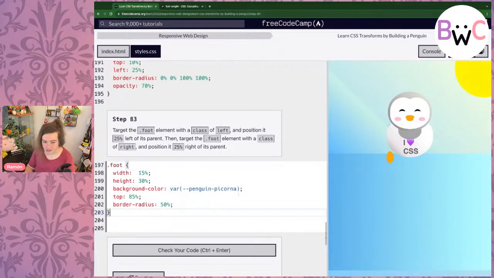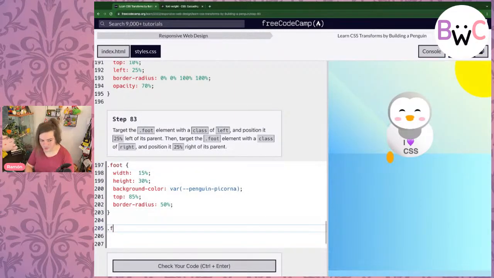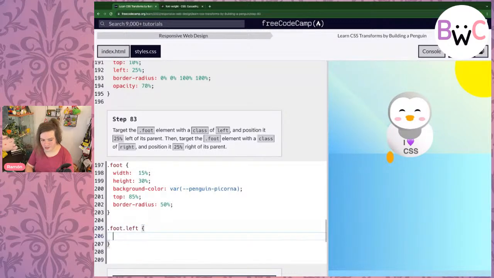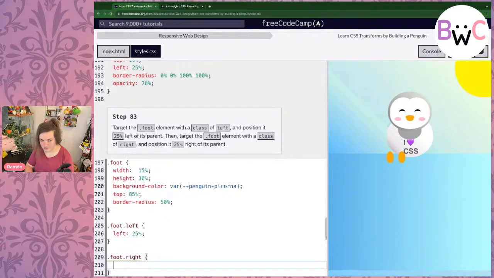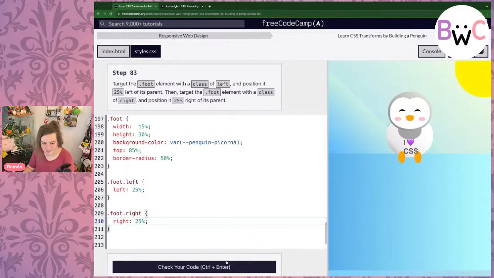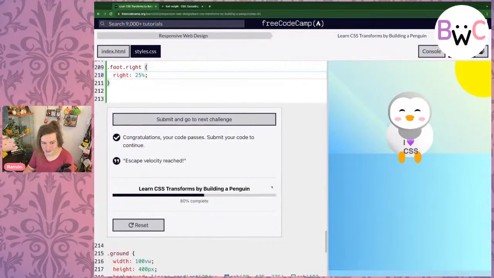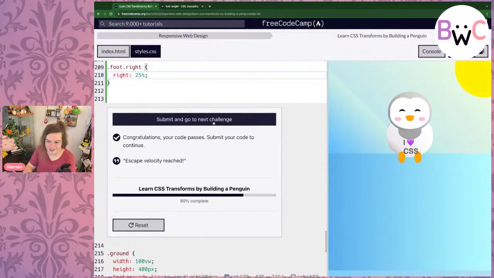Cool. So now we're going to target the left and right feet. So foot left is going to have 25% left offset, and foot right is going to have right set to 25%. So there's our penguin's feet. Amazing. All done. Pat, pat. Look at that. We're 80% of the way.